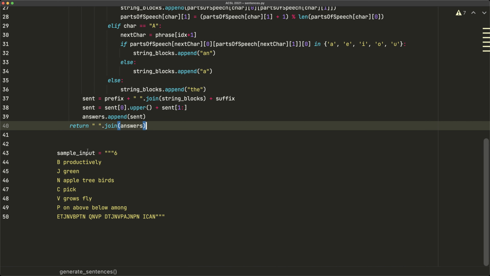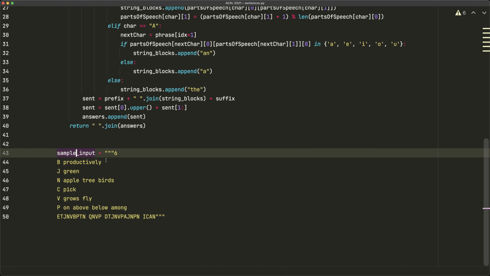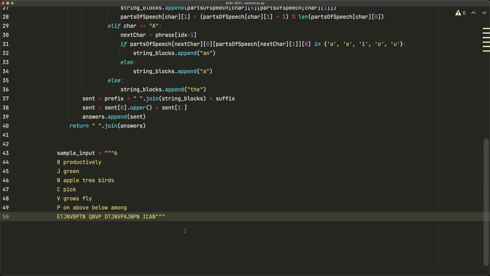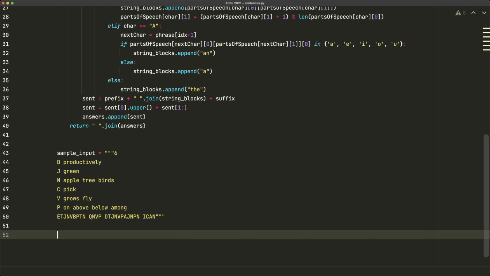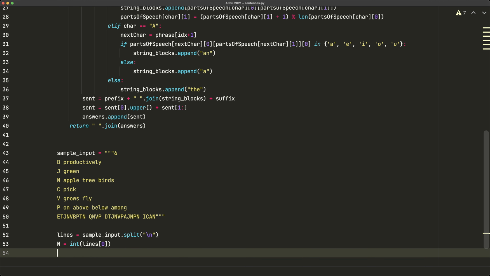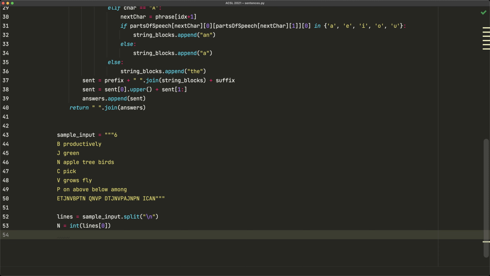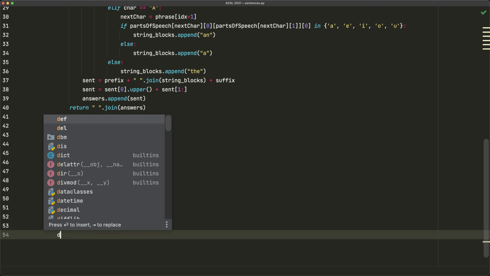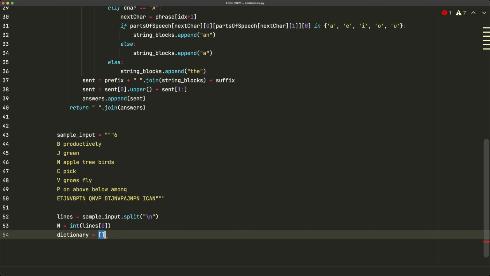So let's go to the bottom. And we have our sample input here. Let's test this out with our sample input first. So in order to do this, we'll just say lines is equal to sample input dot split at new lines. And then we'll say n is equal to int lines 0. That'll get us the number of parts of speech that we're using here. And then we'll also create another list called dictionary. So dictionary is equal to a blank list.